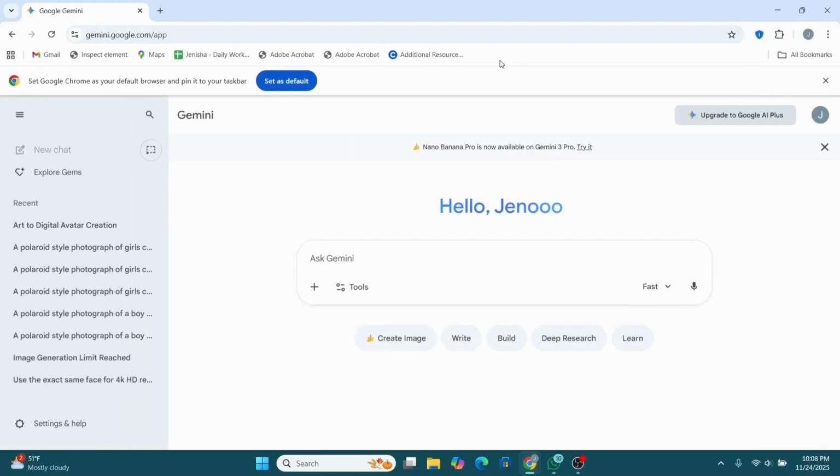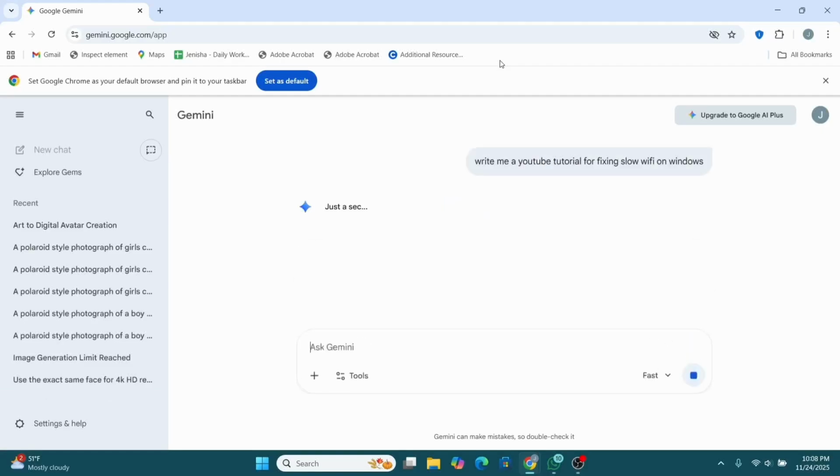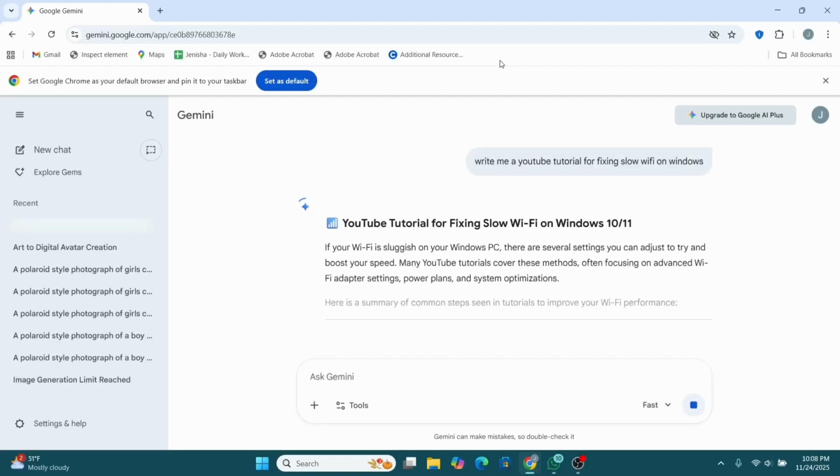Now, once you are in this space right here, we can start by telling AI exactly what we want. There are a bunch of prompts you can type in. For example, if you want a YouTube tutorial for fixing slow internet, you can type in: write me a YouTube tutorial for fixing, let's say, slow Wi-Fi on Windows. You could just go and type in that. Once you type that in, hit enter. This is only an example, and AI should instantly generate a very clean script for you.